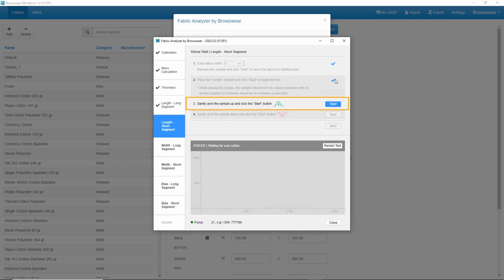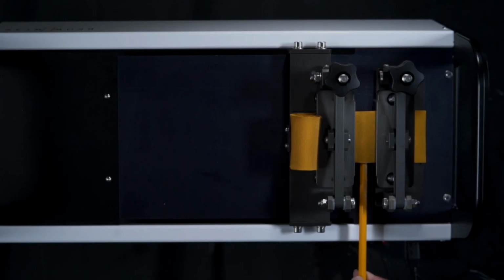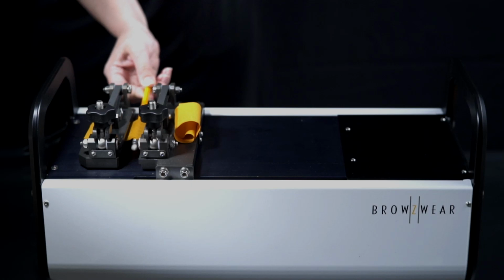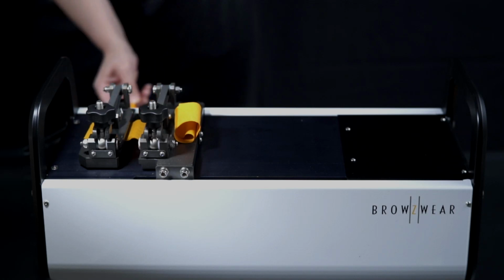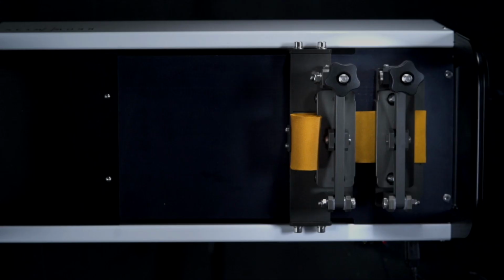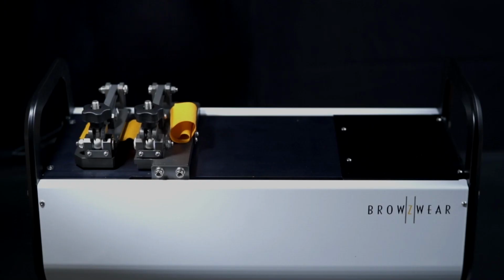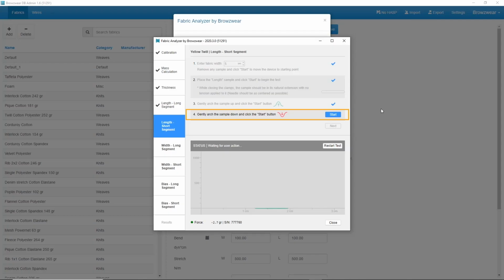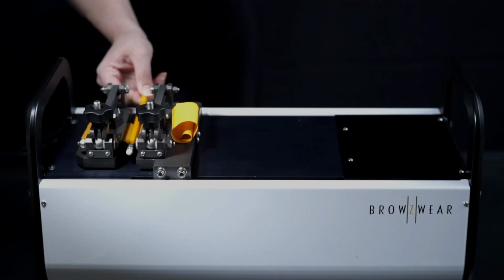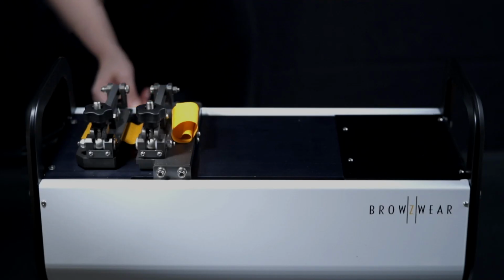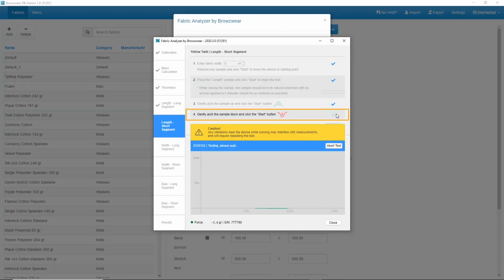the base plate. When prompted by the on-screen instruction, slide a pencil or a pen under the sample to very lightly create an upward arch. Then click Start. When prompted by the on-screen instruction, slide a pencil or a pen above the sample to very lightly create a downward arch. Then click Start.